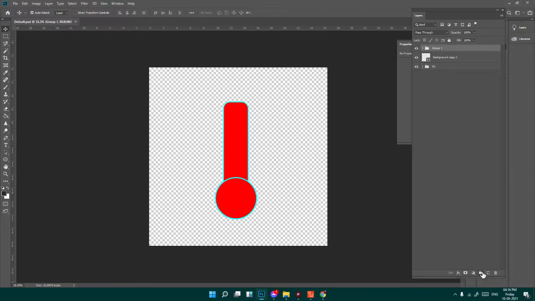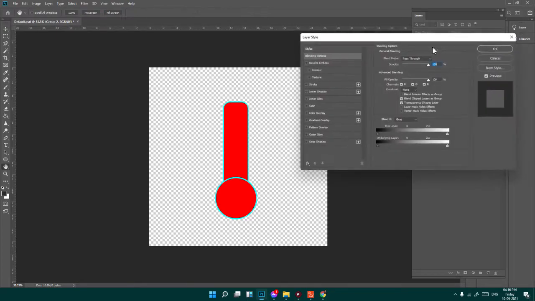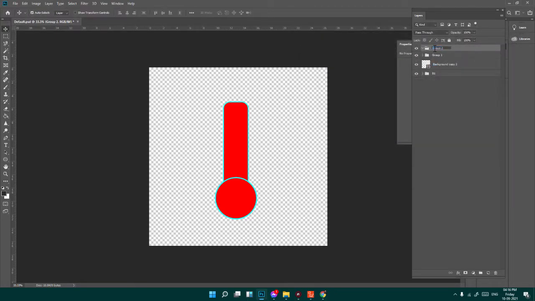Just create one more. Click create one more, this group. Okay, and don't forget to click plus on this group. I call it L1. Okay, L1, and I draw this.